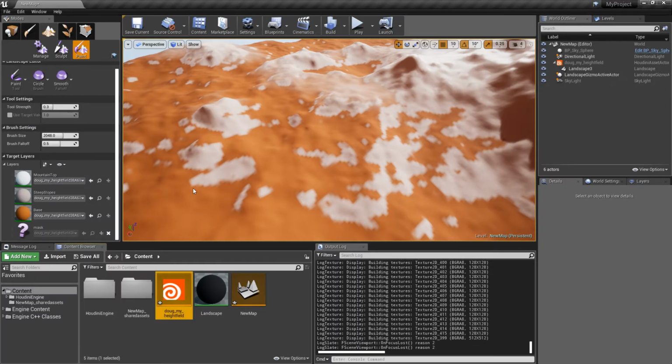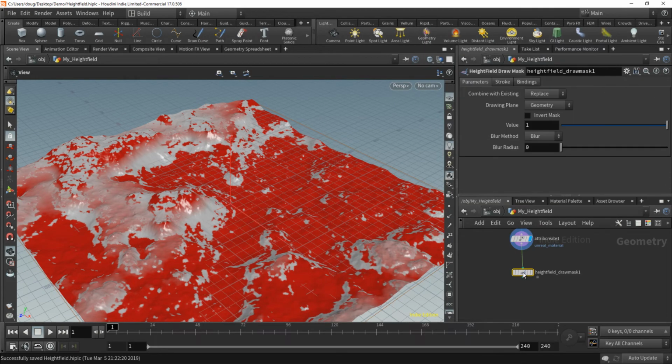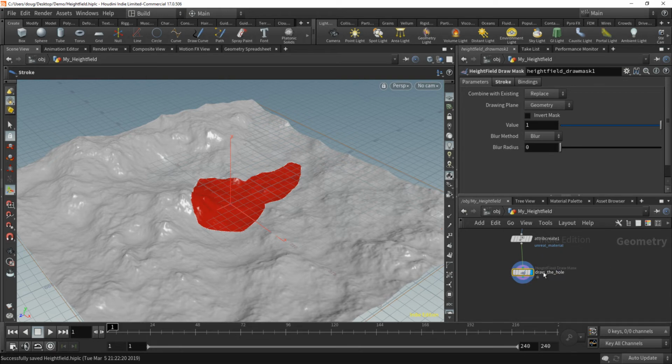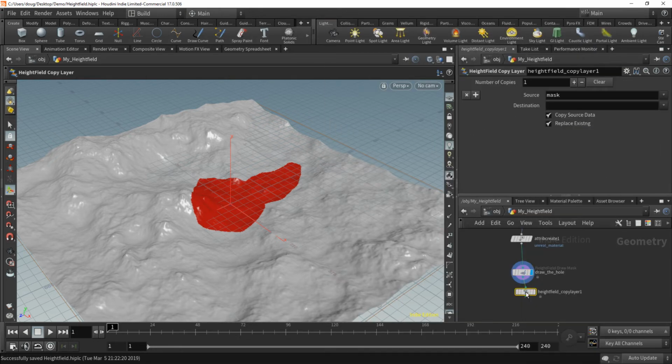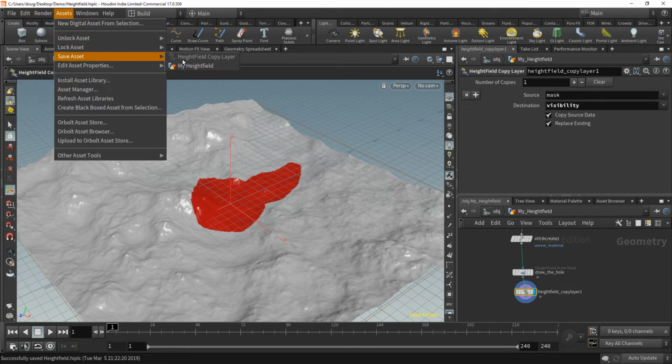So back to Houdini. I'm going to just draw my own mask this time. We're just going to cut a hole out with this. So this will be my hole. It's going to be a big hole. Whoops. There. That'll be my hole. So I draw the hole, and then we have to copy it to a layer called visibility. Save the asset.